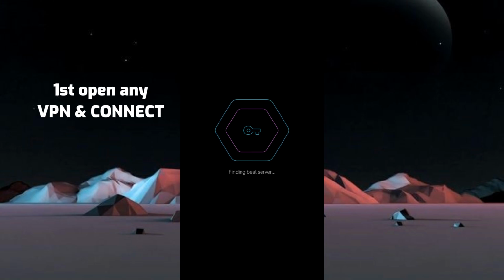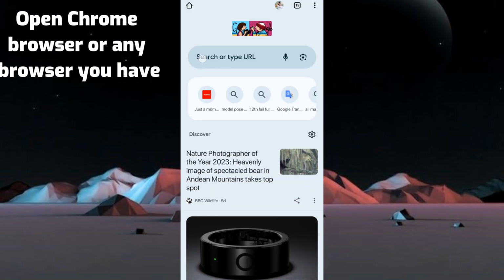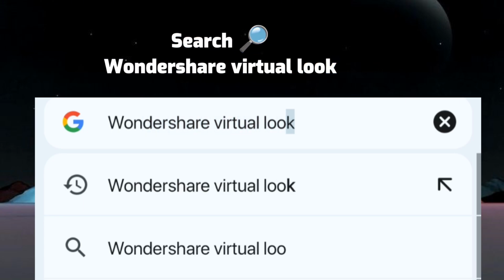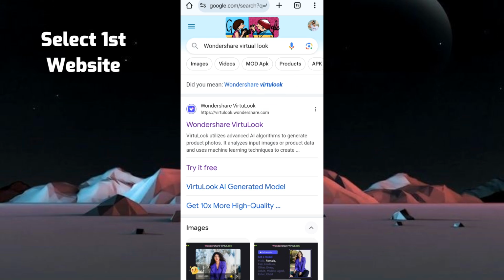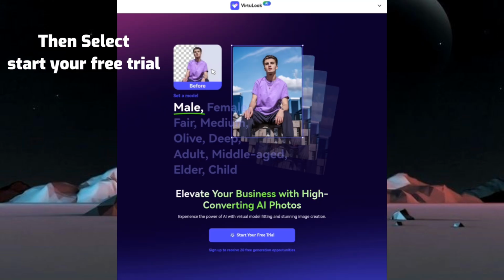First, open any VPN and connect. Open Chrome browser or any browser you have. Search Wondershare Virtual Look. Select first website. Then select start your free trial.